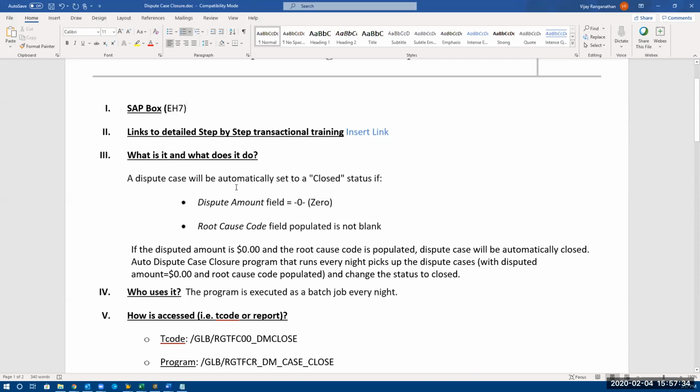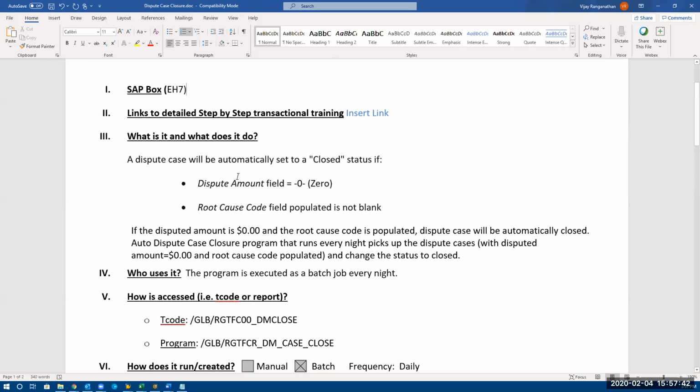A dispute case will be automatically set to a closed status if the dispute amount field is equal to 0 and the root cause code is populated, is not blank. Okay. This is what this does. And they're giving an example.